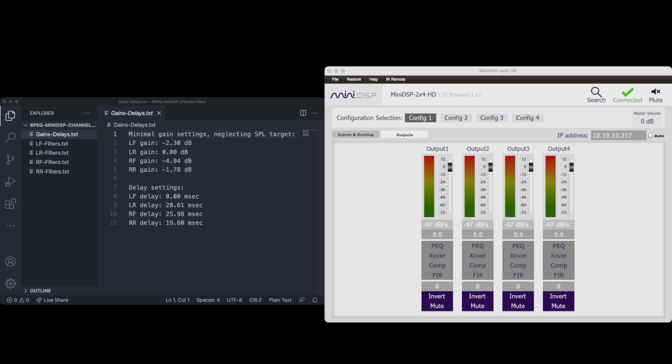Okay, so here we are. We're getting ready to import our miniDSP settings and filters that we created in MSO into the miniDSP. So I've got a couple of things open on the screen here. The first one on the left is the text from our gains and delays and the filter report that we just looked at. And on the right-hand side, I've got the miniDSP plugin loaded and connected into my miniDSP.